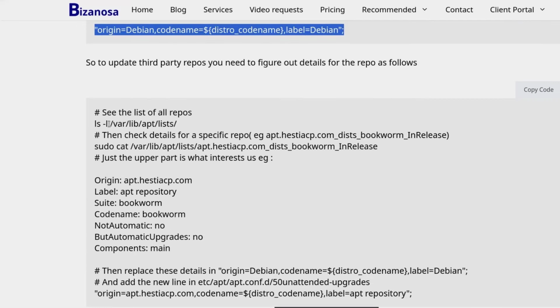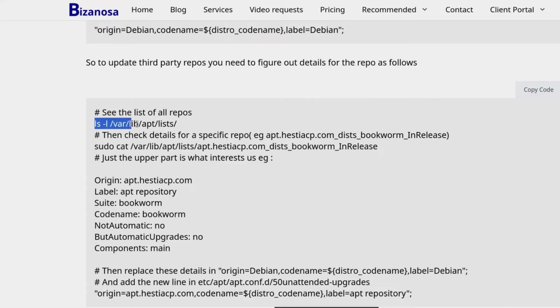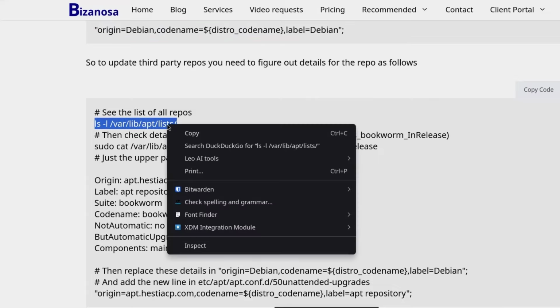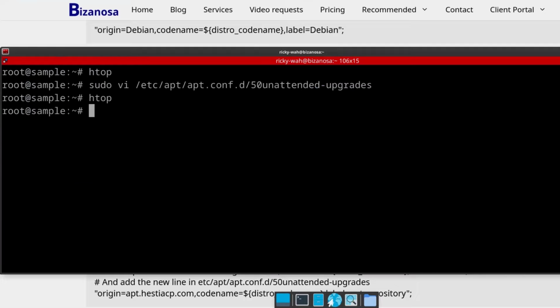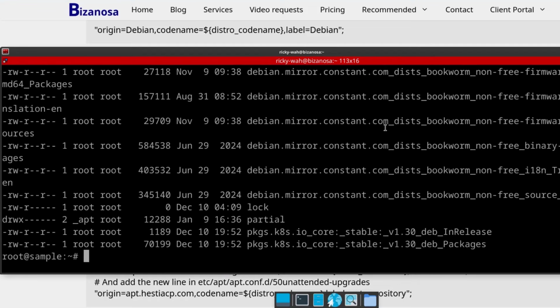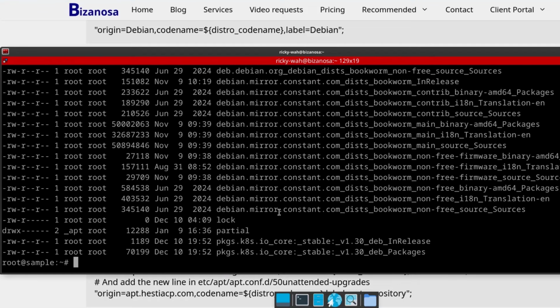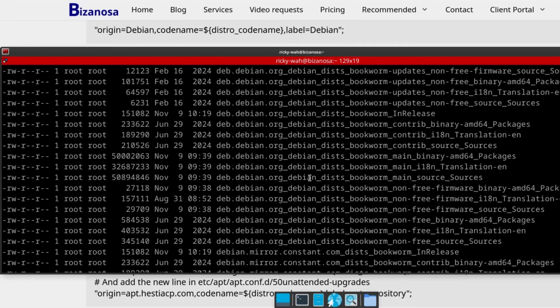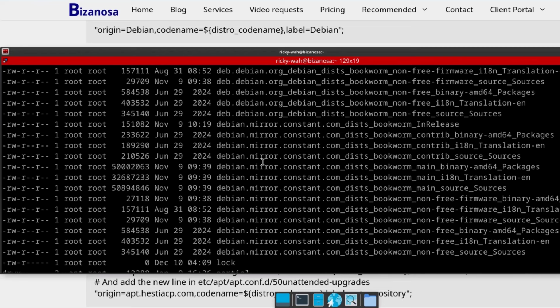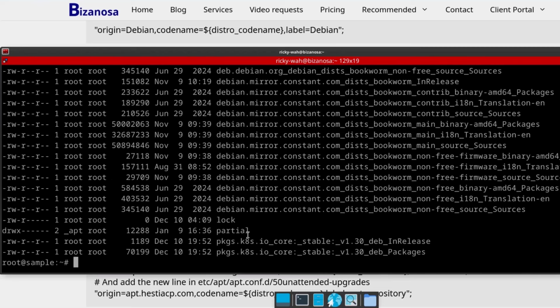So the first thing we need to do, let's see all the repositories that are available on our Ubuntu, that are available on our Debian, I mean. So I will come here and I will list, Control C to get out of htop, and then Control Shift V to paste. And we want to see all the repositories that are available here. So you can see all these are Debian related. We don't care for the ones from debian.org. Those will be updated. The one we care about are the ones from Kubernetes.